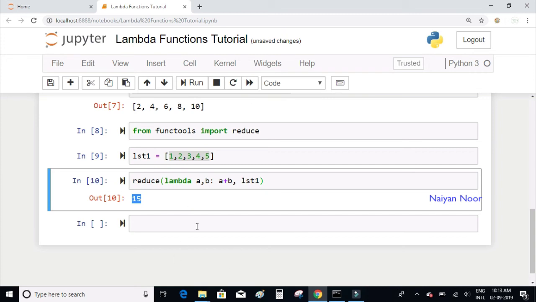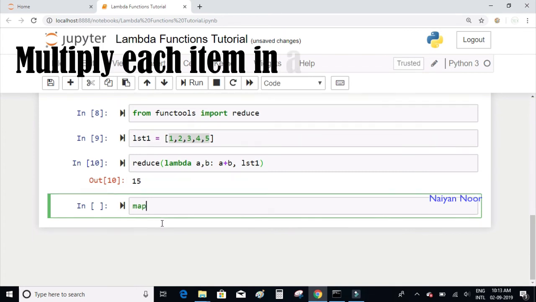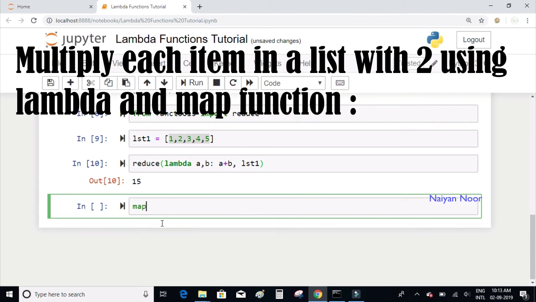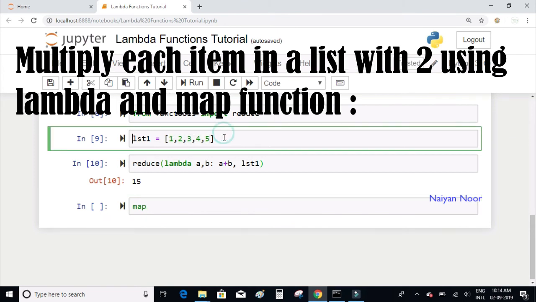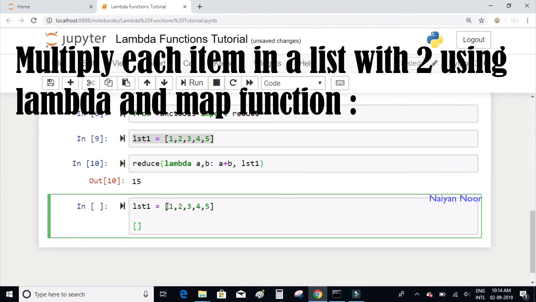Okay, so there's a function called map, using which you can apply an expression to all the items in your list. Let's see an example of how to multiply each item present in your list by 2. So this is my input list, and using the lambda function, what I want to do is multiply each item by 2. So I should get something like 2, 4, 6, 8, 10. I want to multiply each number by 2 and get the resultant list.